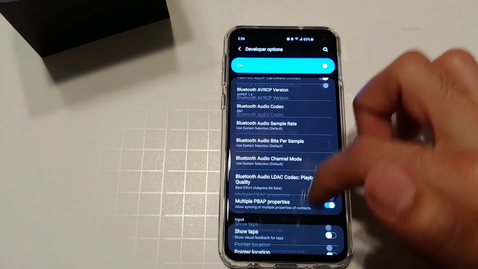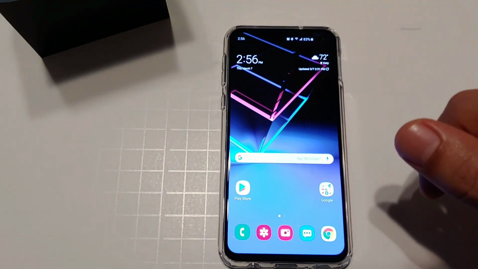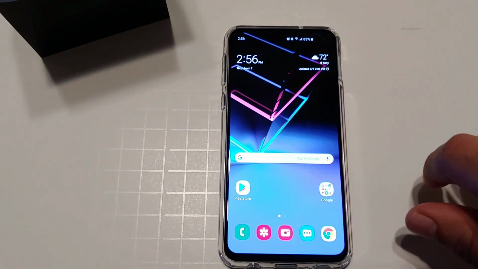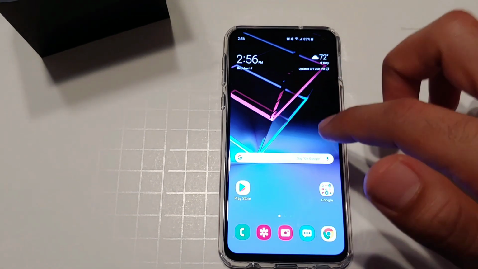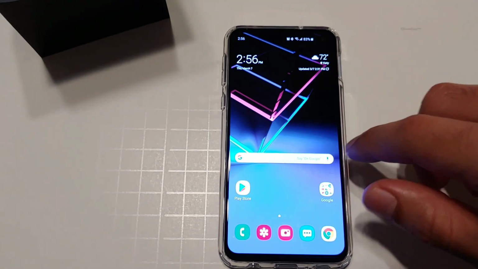I don't know why they do that on there, but that was the last thing on the list, guys. Hope you found these tips and tricks useful of top 12 things to do to your Galaxy S10e when you first get it and when you first set it up.